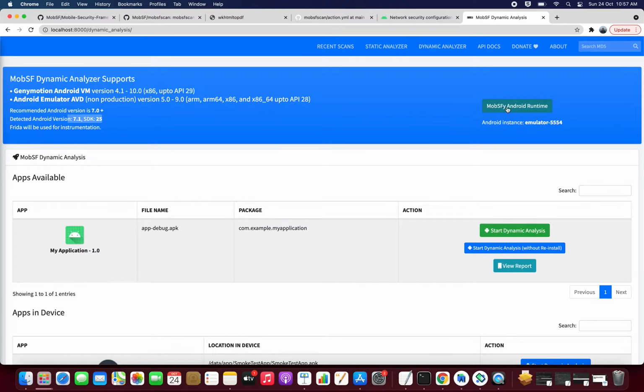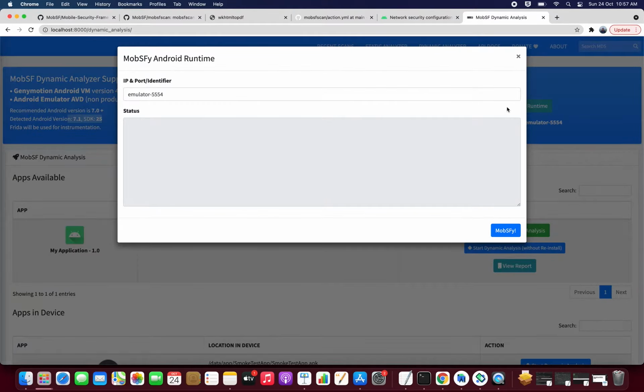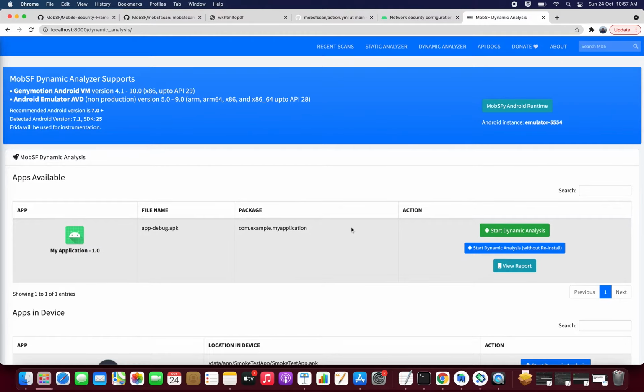And click on this MobSF Android runtime. Yeah, here we can get the IP and port identifier for any emulator. Also you will get the status. When I click the MobSF, it told that it is the MobSF Android runtime. So in this way also we can detect our emulator. Then this is our application, it told my application 1.0.